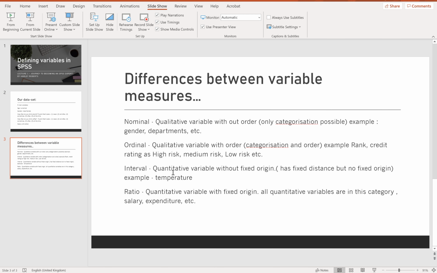So a scale measure is either interval or ratio. Interval is a quantitative variable without a fixed origin. An example of this would be temperature. When we say it has no fixed origin, if you've got a temperature of 0, it doesn't mean that there's no temperature, it just means that it's very cold. Whereas a ratio is quantitative with a fixed origin. So here, salary would be an example of ratio. A salary of 0 would mean that the person isn't bringing in any income. So the 0 has a fixed origin.